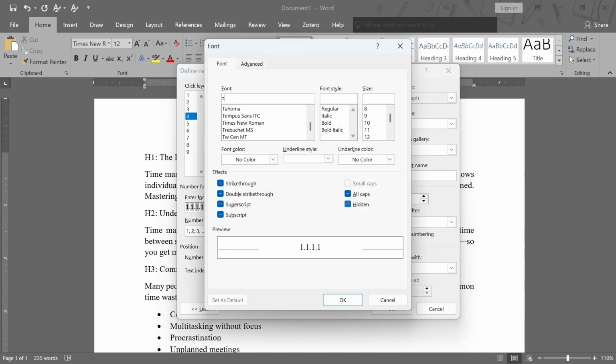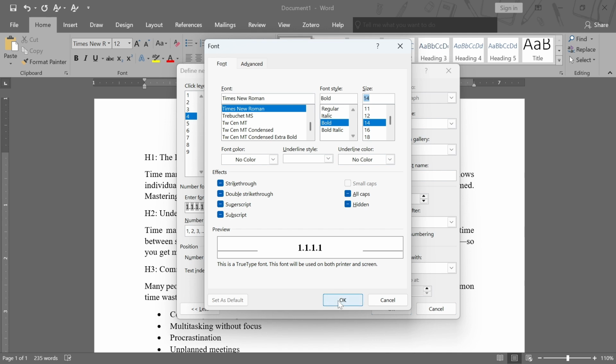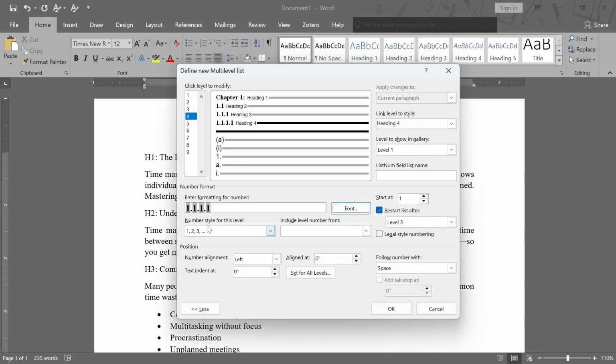Font will be Times New Roman bold. This time around it will be 14. Then we say okay, good to go. Next will be level 5.